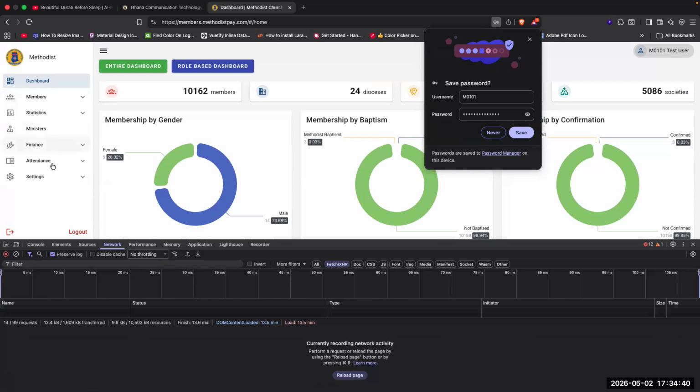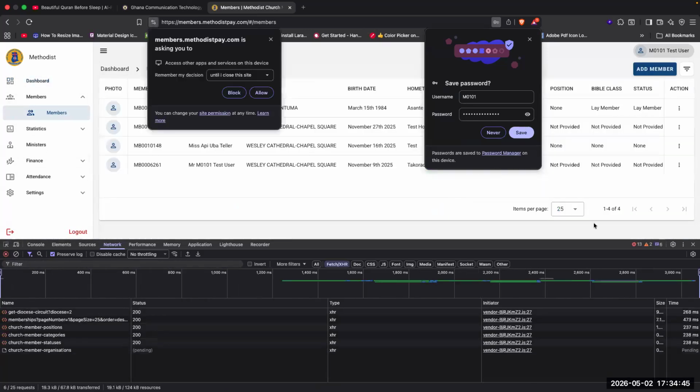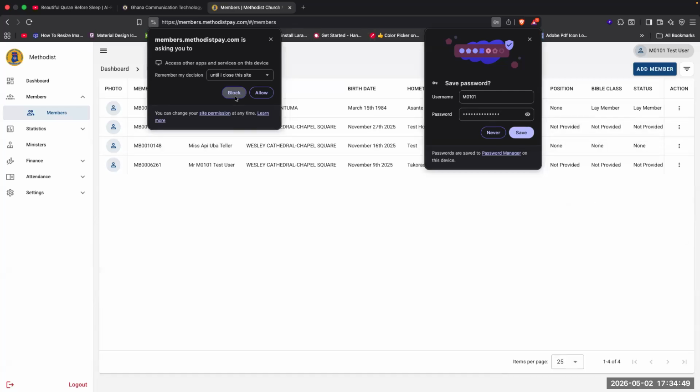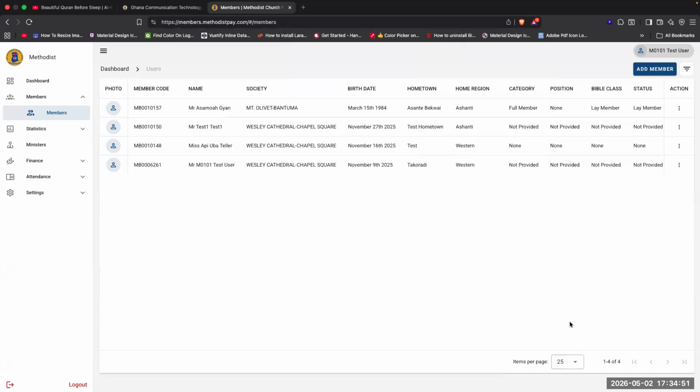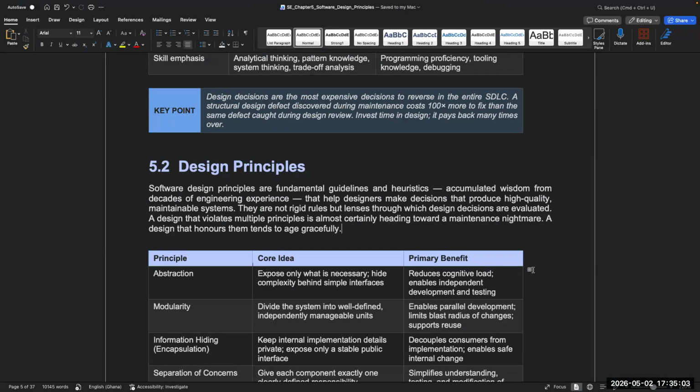So if you come to, let's say, members, you can see that these members are only 4. It's showing 4 per page, but we actually need about 25 per page. So this is how the pagination really works. That's the pagination I was referring you guys to.